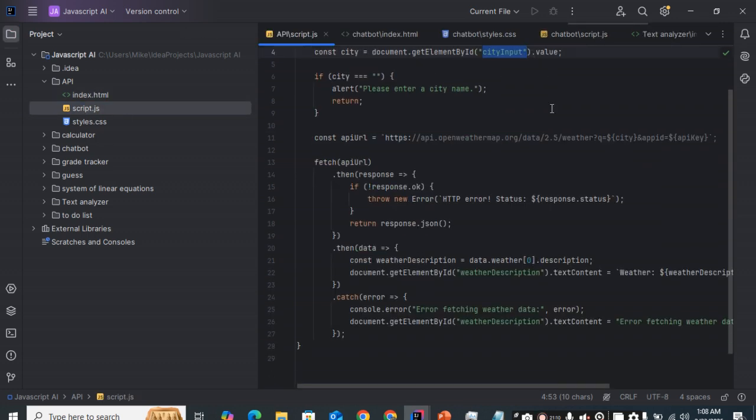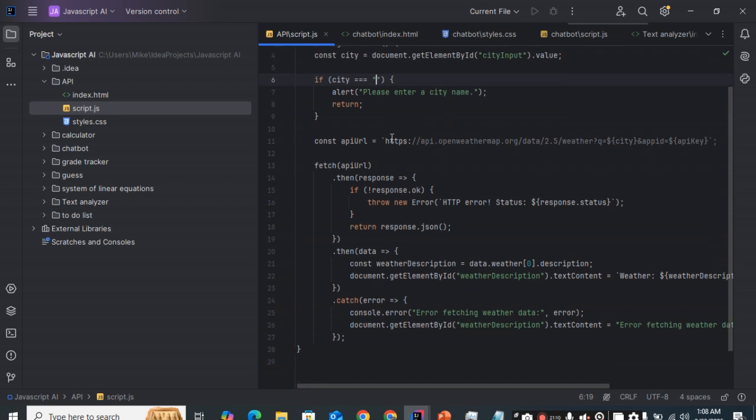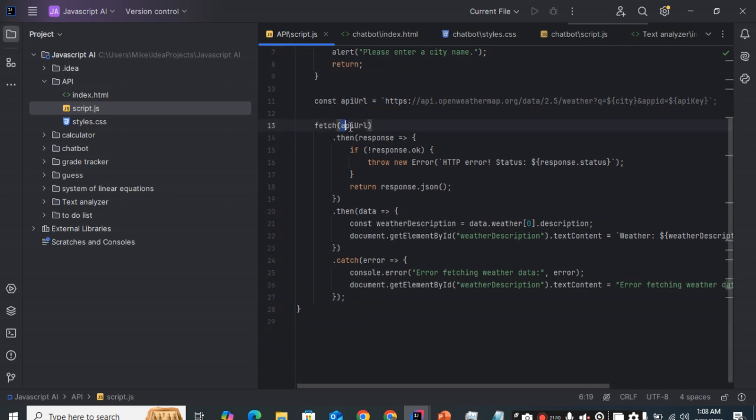So whatever value the user inputs there, it will be assigned here, constant city. Now if the city is blank or there's nothing there, it alerts: please enter a city name, because you entered nothing. It's not a valid city, so it's blank. So please enter a city name. So again, we have to fetch the API URL.